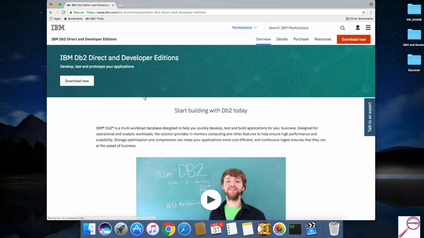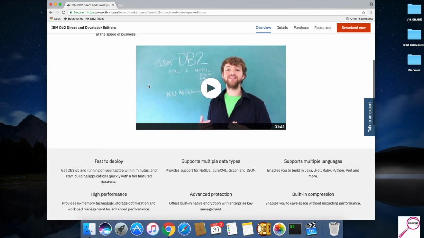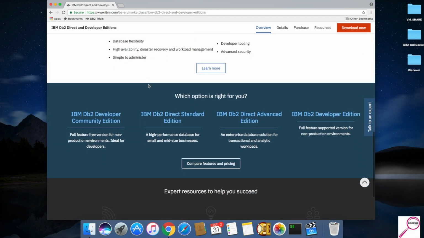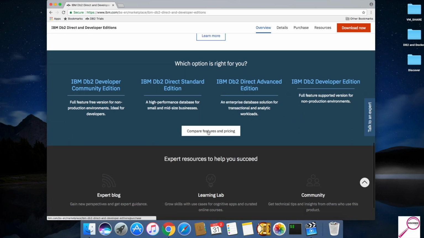Now, if you want to, you can go ahead and go straight to download now. And that will tell you where to go and what to do to download. But I wanted to point out that down here on the bottom, past the cheesy video, which isn't bad actually, is a compare features and pricing. This actually will help you quite a bit in your decision making.